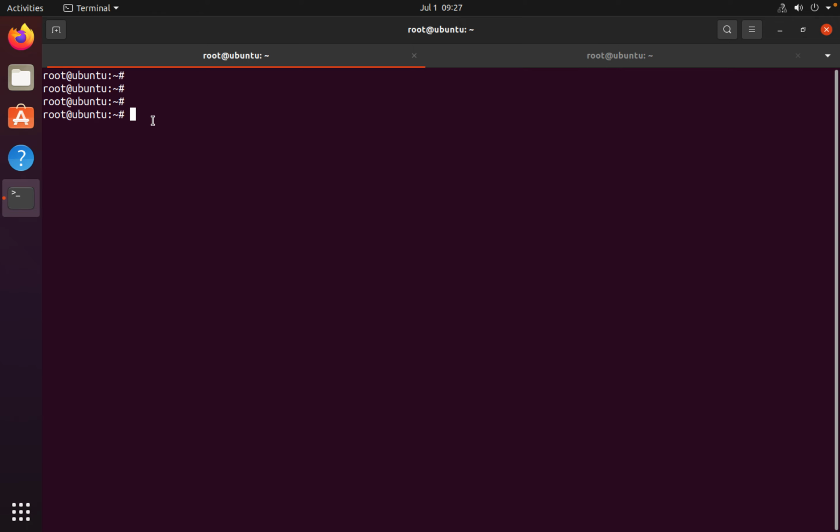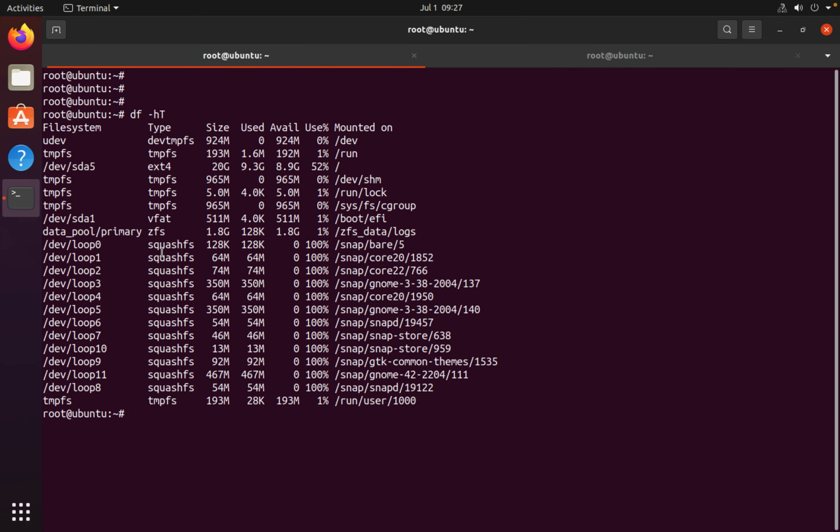In the last video we created a ZFS file system with a single disk as well as a mirror disk, and we also added a new disk to the existing ZFS file system. If you see here, we have the data pool, the file system is ZFS, and the total size and used space are shown, and it is mounted at this mount point. In this video I'm going to show you how we can extend the pool with an existing disk.